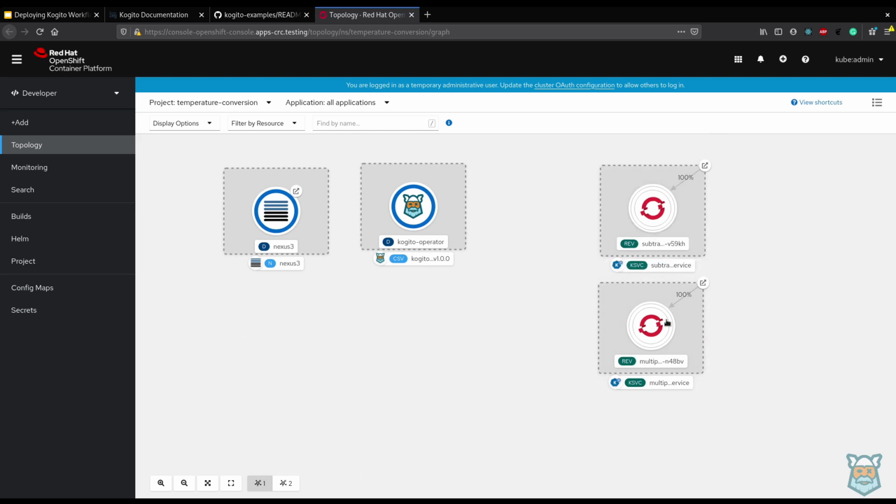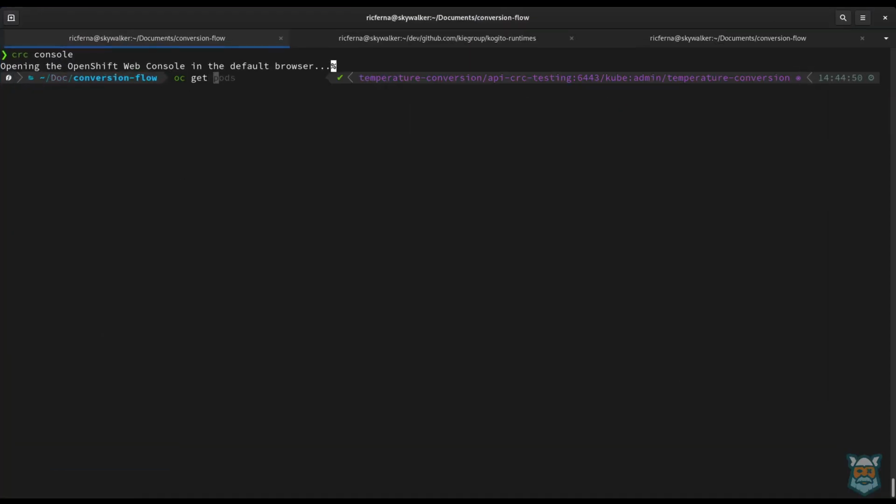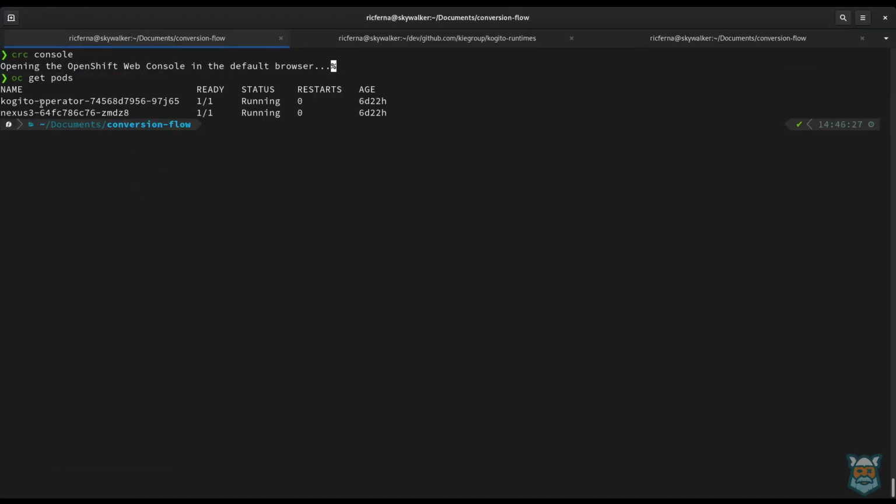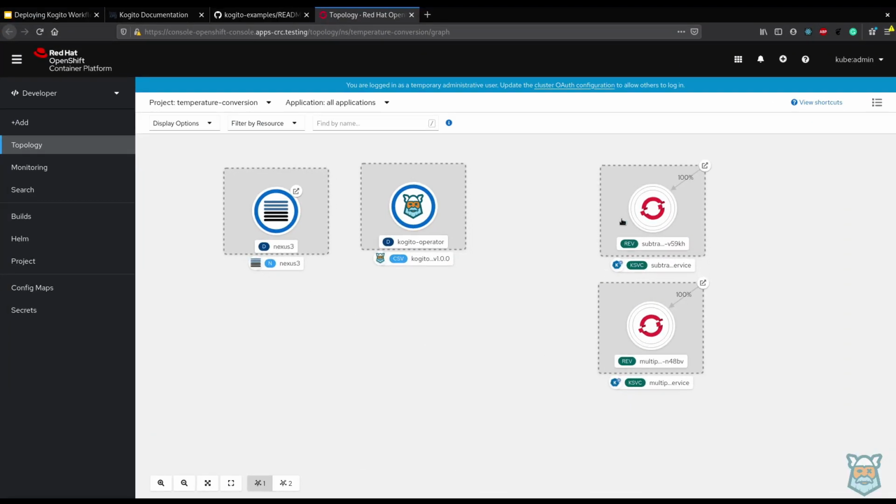And these two services here, the subtraction service and the multiplication service, are two Quarkus applications that are deployed as native, and since they scale to zero, we don't have pods for those yet. Let's show you what kind of pods we have. We just have the Kogito operator and the Nexus instance running on this namespace. We don't have the subtraction and multiplication pods up and running. That's a cool thing about serverless. If I don't use the service, I don't need to scale it.